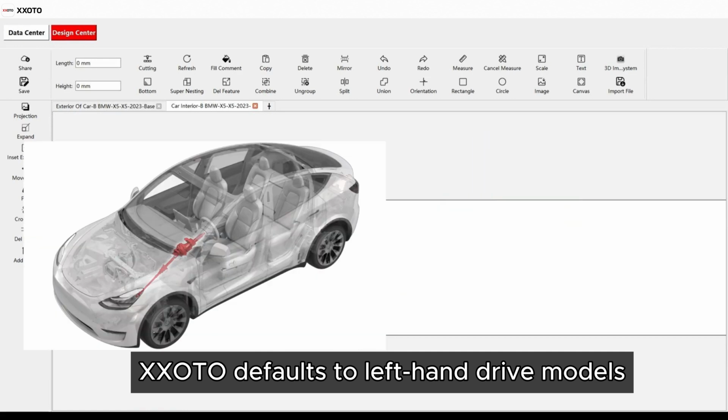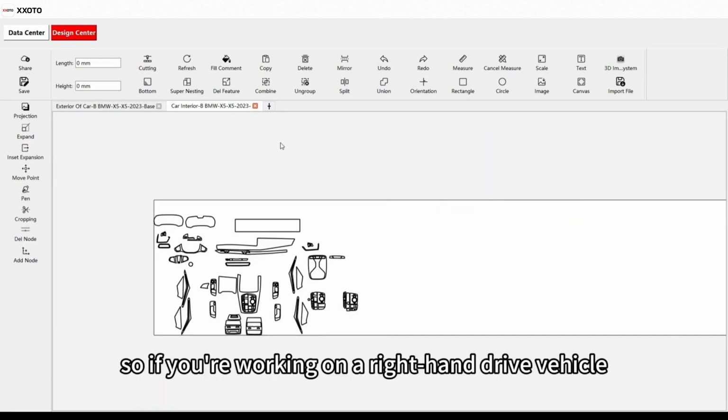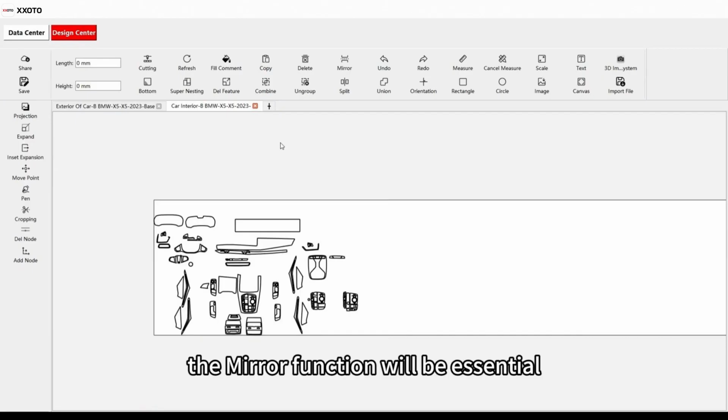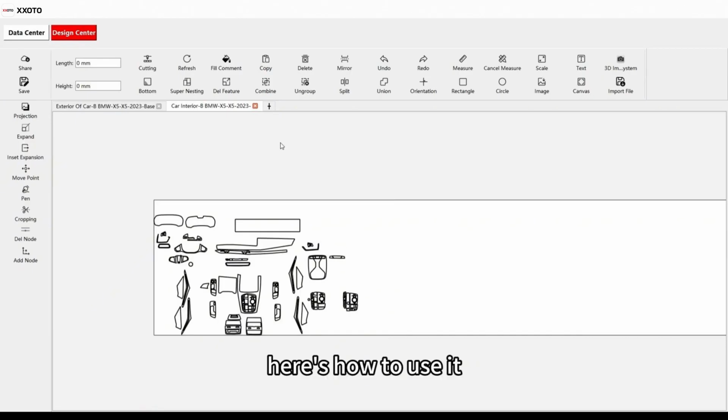XXOTO defaults to left-hand drive models. So if you're working on a right-hand drive vehicle, the mirror function will be essential. Here's how to use it.